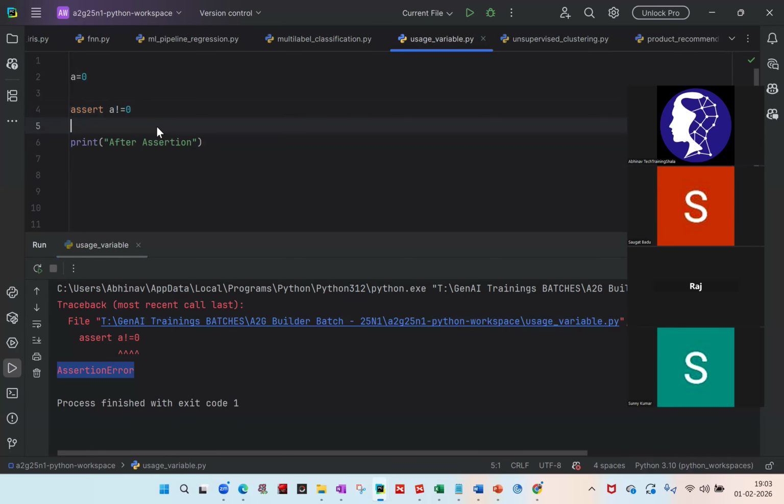There is one more point here. Whatever exception you raise using the raise keyword will run every time. The assert statement can be used for debugging purposes. When you run your program, there are some ways to disable assert also.